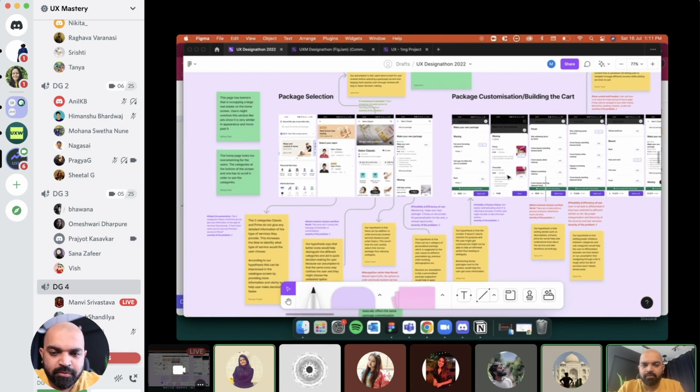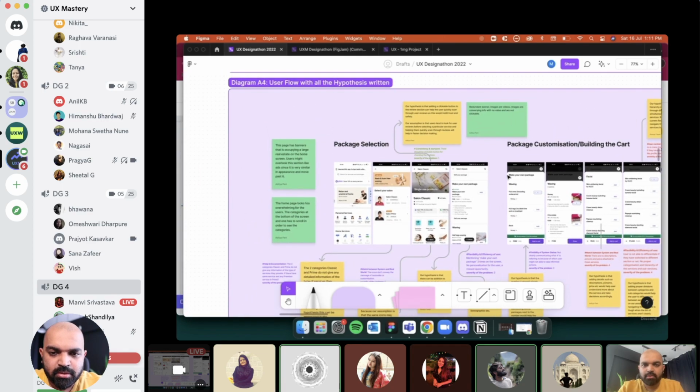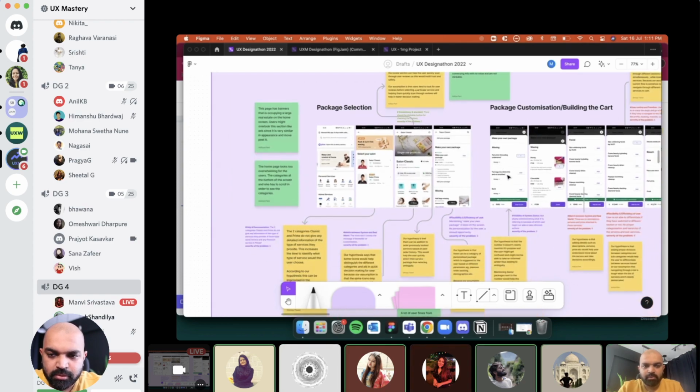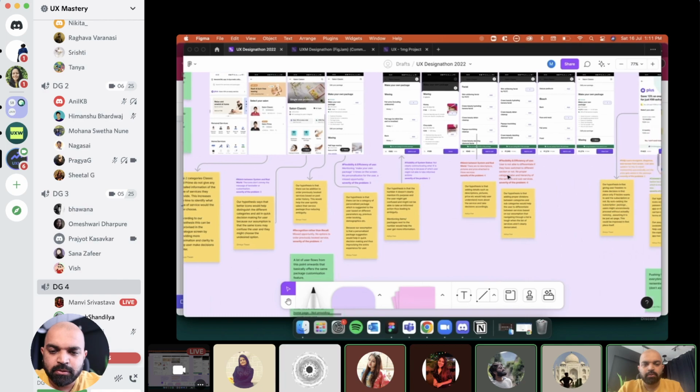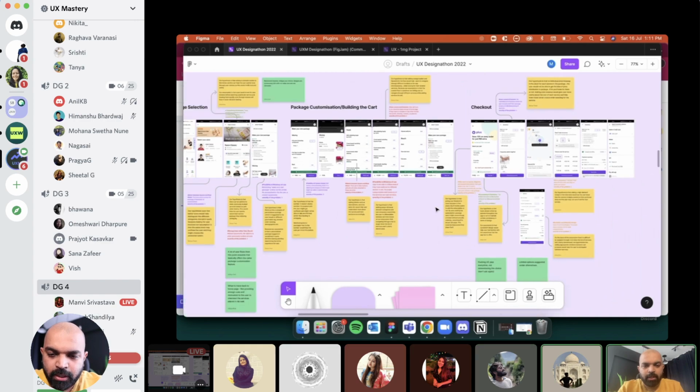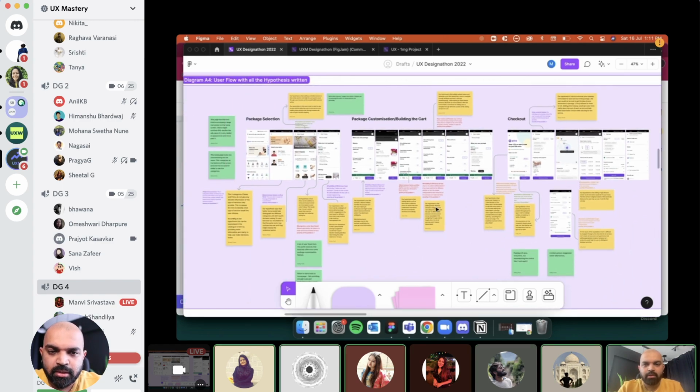What is this? A4. These are all the hypotheses. Building your hypothesis. Good. You've written hypothesis statements, right? Yeah. Beautiful. Well done. So, any other diagram?